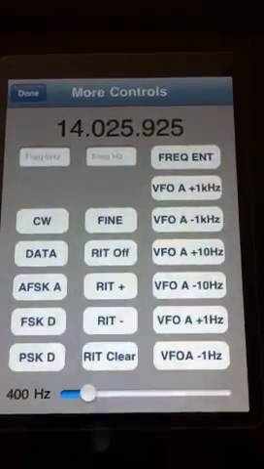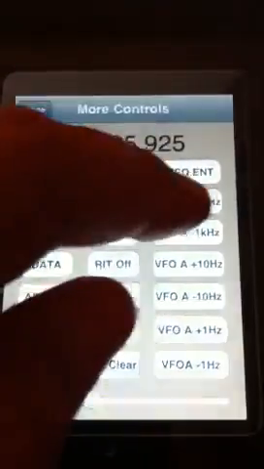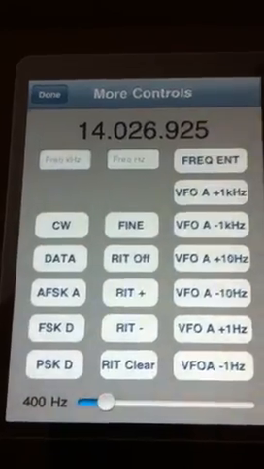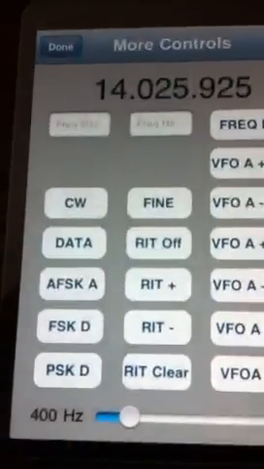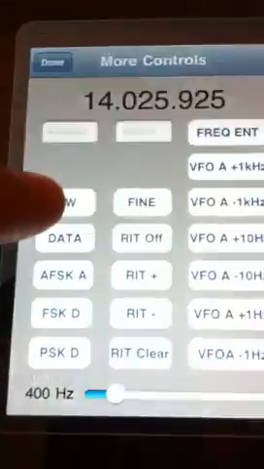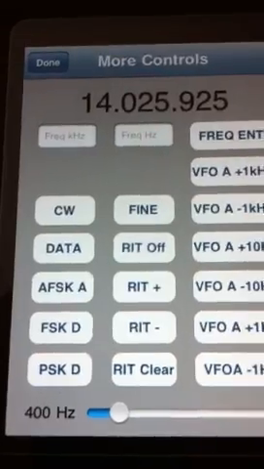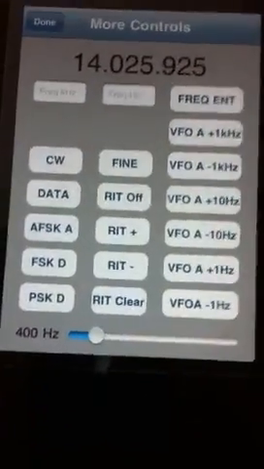You can change the frequency of VFO-A up or down, for example, up by 1 kilohertz. As you can see, the radio is now at 14.026.925, or you can change it back to what it was before. You can change the mode. They have CW, data, and so on. So there's a number of controls here, and down at the bottom you can change the bandwidth.